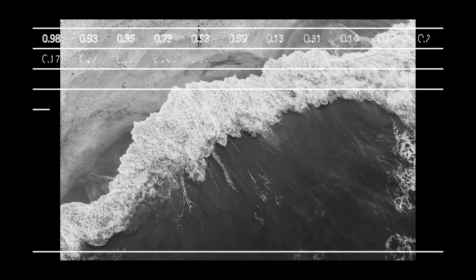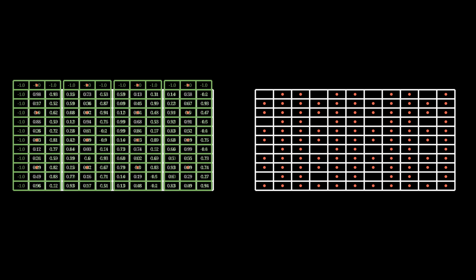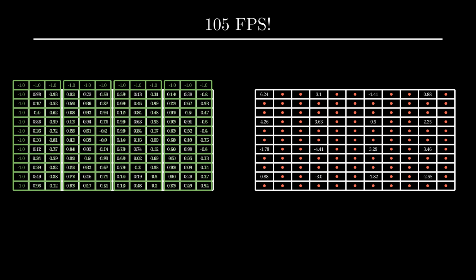This naive parallelization sped up the program so that it was good enough to cover most applications. However, I wanted to optimize the code using techniques like tiling, which I've discussed in detail in my last video.